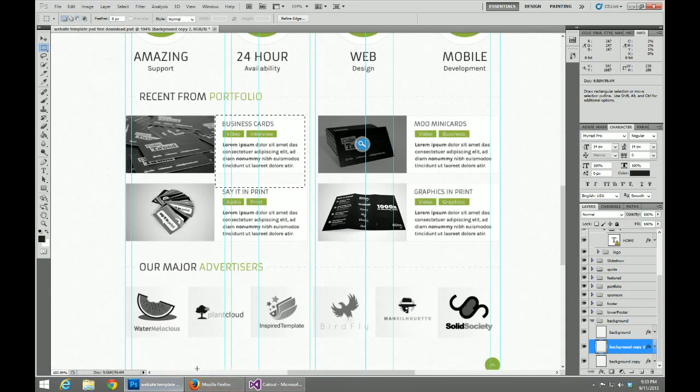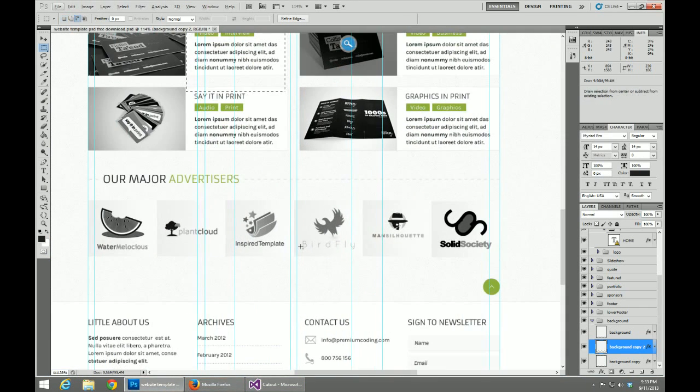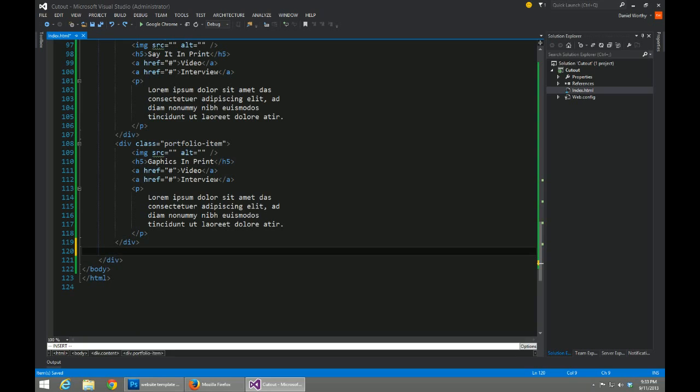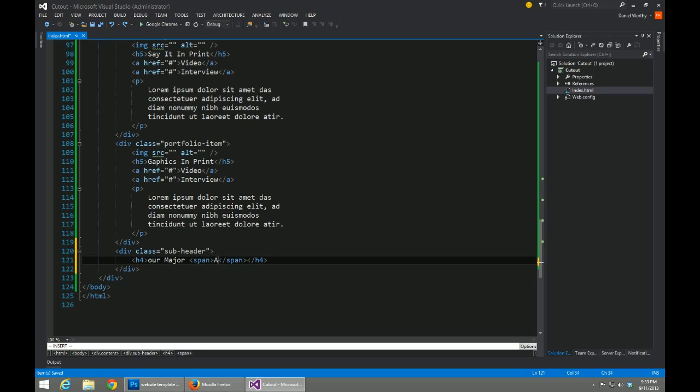Now, next in our PSD, we have our major advertisers. I am going to use a list item for that. So I'm going to use the same markup I used for that other subheader with that interesting background. Class equals sub, H4. I'm going to do our major span advertisers. Now I'm going to do a UL with a class equaling advertisers.